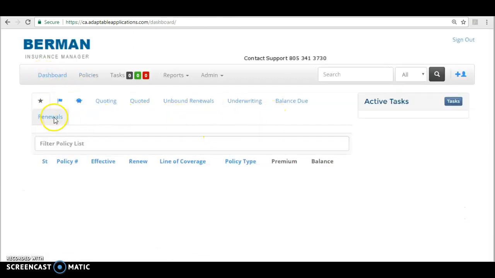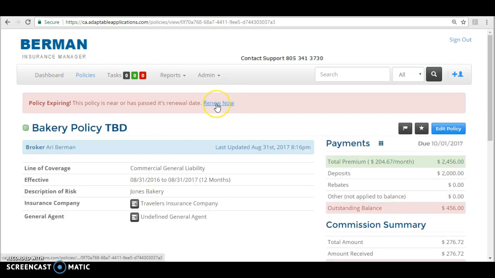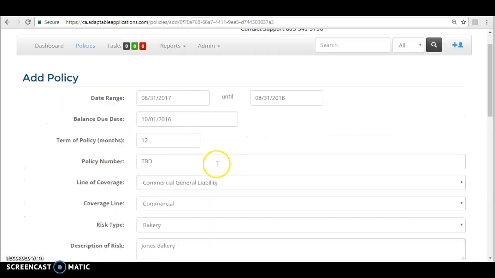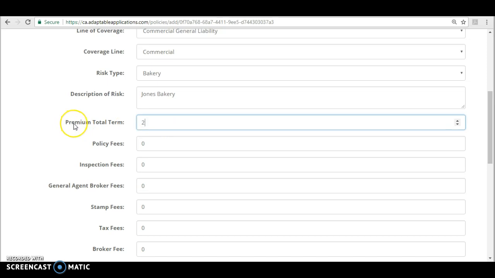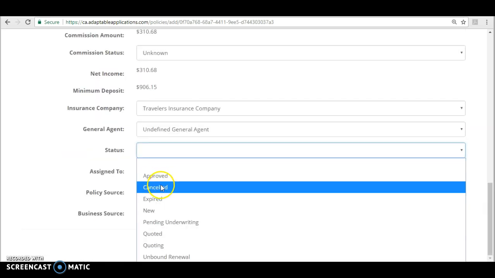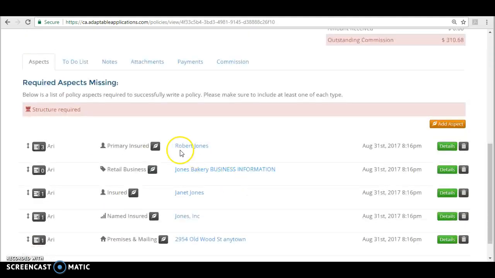So we go back to the dashboard. We look at our renewals. Here's the renewal. This one's overdue. We click on it. Now we've got this up at the top. Renew now. So we hit this renew. It's going to go from 2000 to 2000. New premium for this year. Save that up. It's approved. Done. So now we've just renewed the policy, just as simple as that.